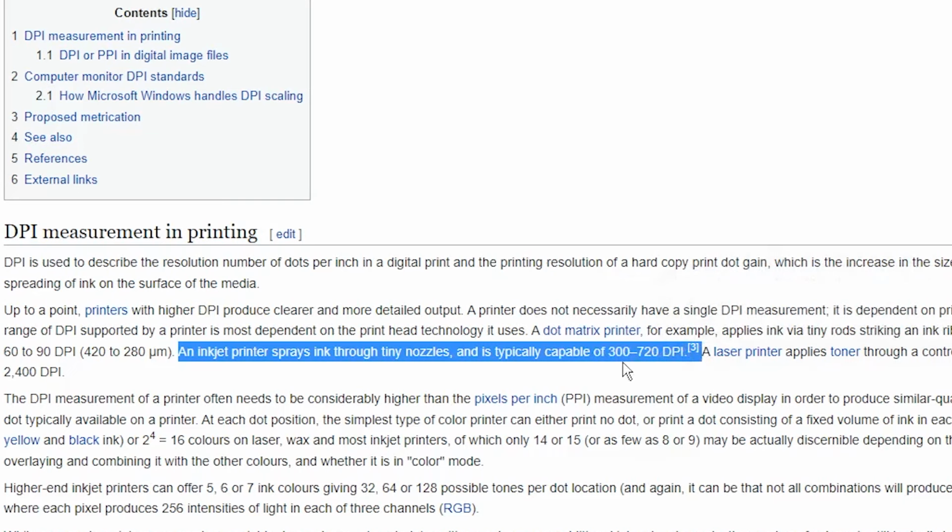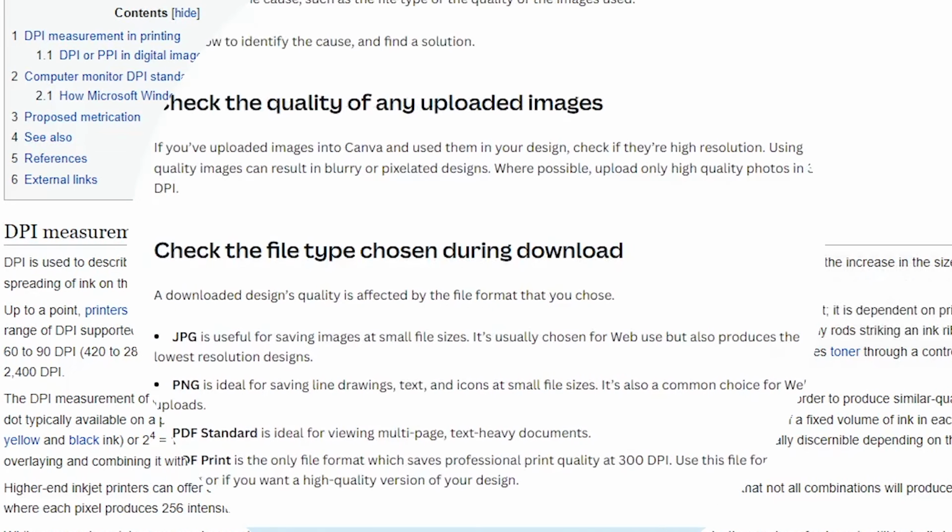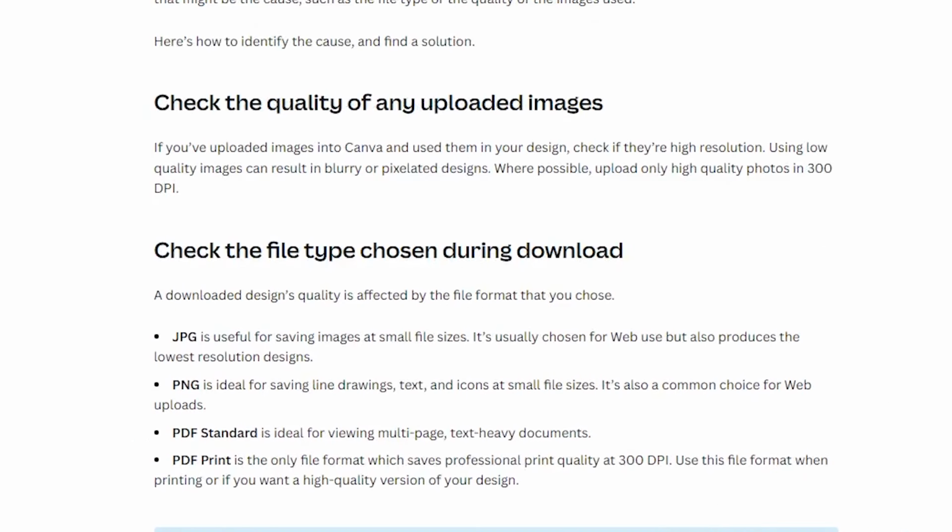That said, there is a little issue with Canva. The quality of your downloads is highly affected by the file format that you choose. In other words, if you download your design in JPEG, PNG or standard PDF, all these file formats come only in 96 DPI resolution. And this is not suitable for printing. The only file format which saves professional print quality at 300 DPI in Canva is PDF print file format. So if you are designing for printing, you should try to use this format.